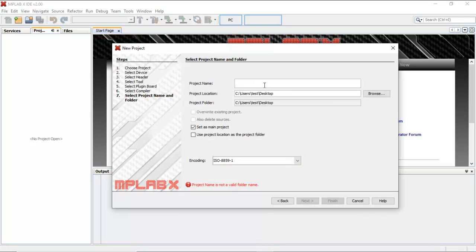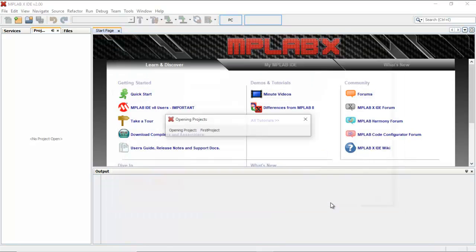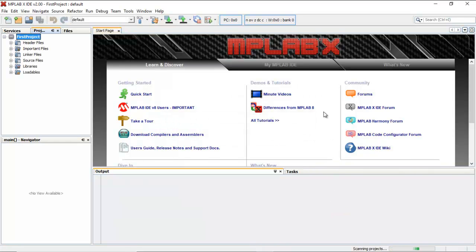Now select the location where you want to create the project. By browsing, we can select the location where you want to store the project and give some name to the project. And finish. So our first project has been created.